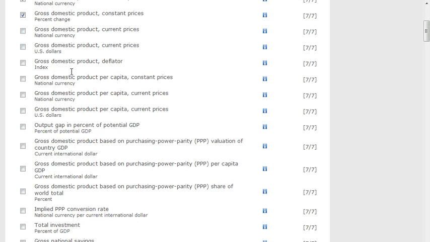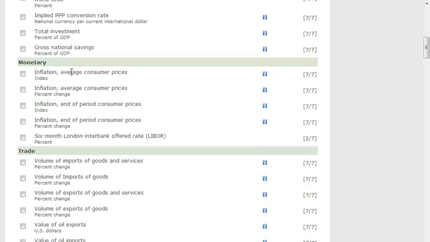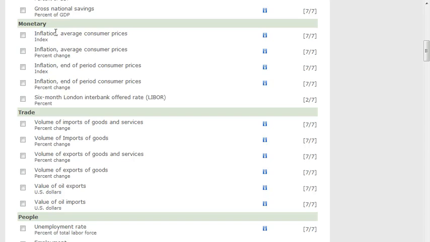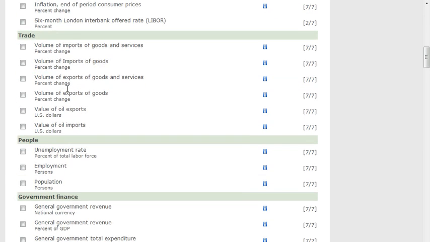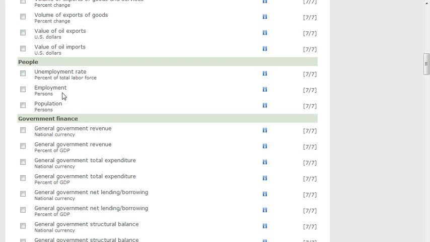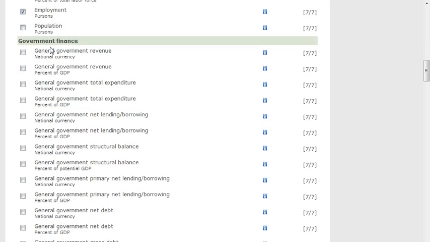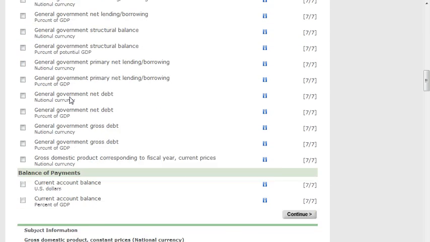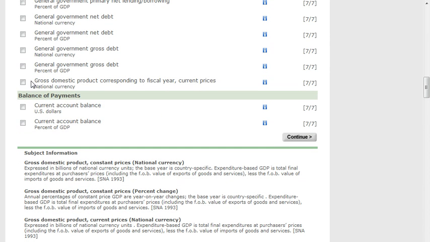So I'll just have those two, and we have inflation, monetary data too. I also have information on trade there. I'll pick a couple of those. On the labour market, and also on government finance. And right down the bottom, I've got some information there on the balance of payments. I'll just pick one of those.